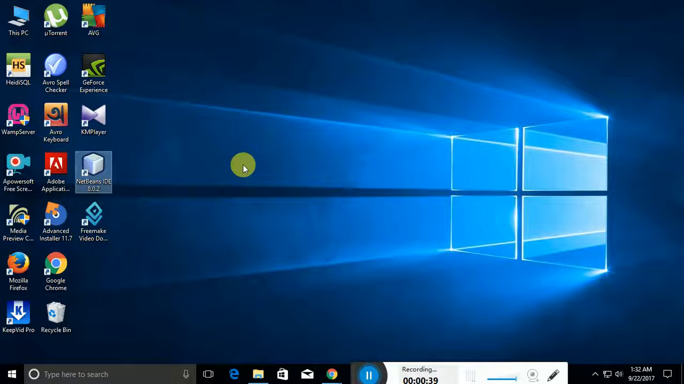NetBeans IDE, HeidiSQL, and web server. You need to install these three software to run or execute our source codes. Okay.